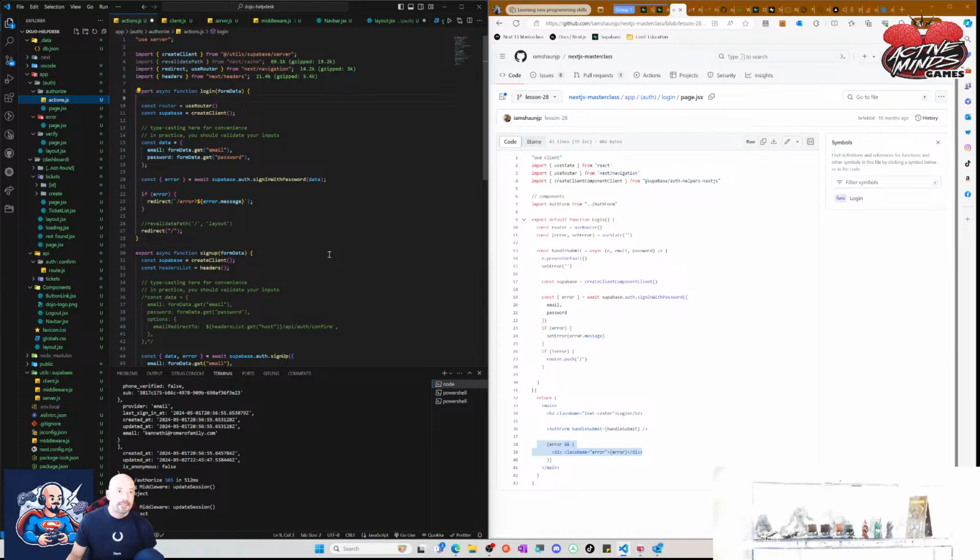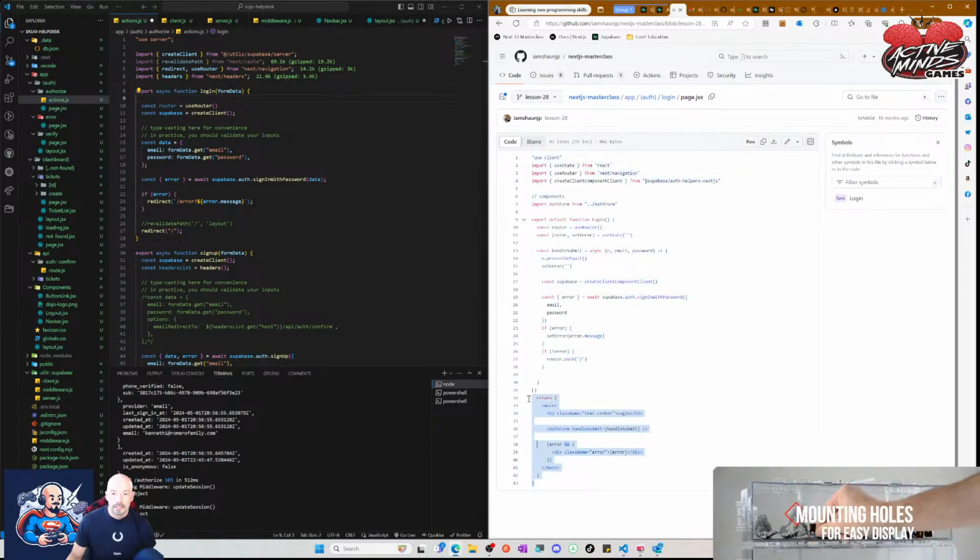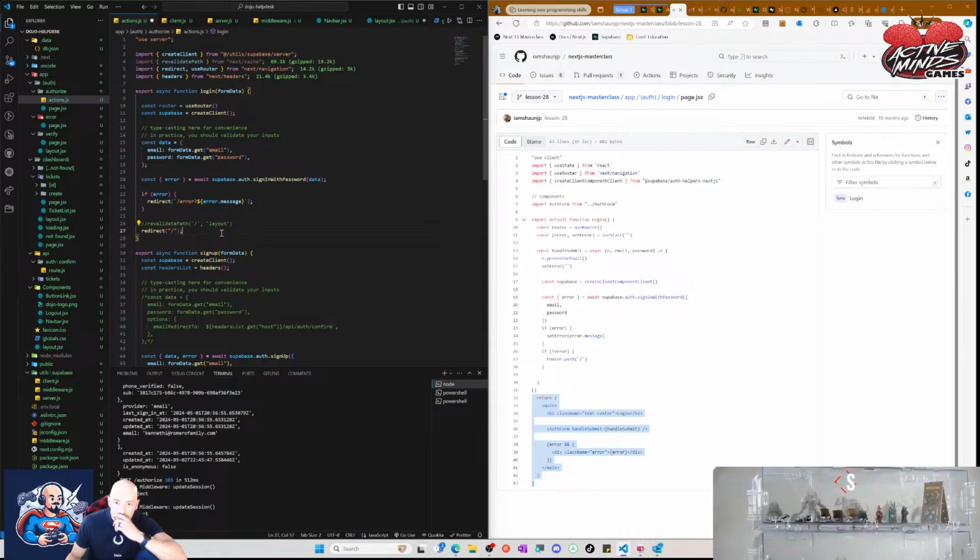Because I don't believe I can use a server component, server page, to pass HTML back. Can I? Can I return? Oh, screw it. Let's try it. I don't know. It's probably not going to work, but I don't know what these two brackety things are.